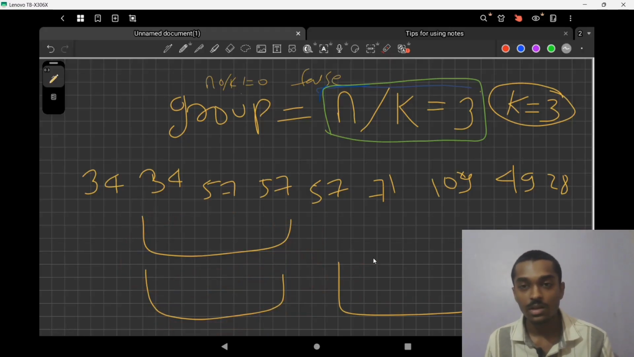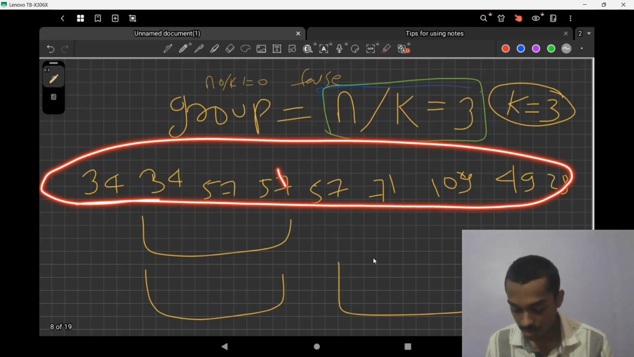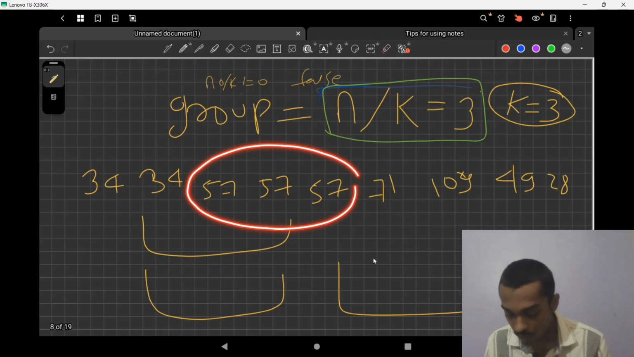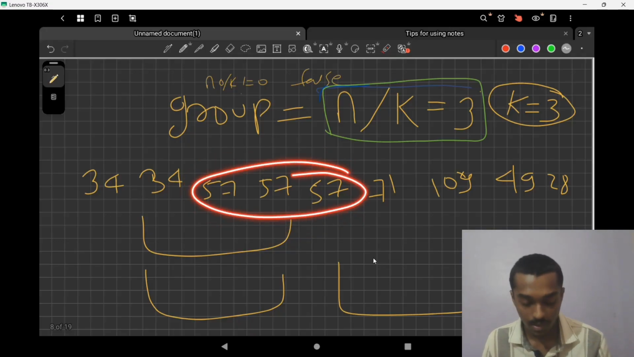If all the values are distinct and we can divide them into 3 groups, it is very simple, right? This is valid. If the values are distinct, we don't have to think very much; we just have to think about similar values. In this case 57 occurs 3 times, so the max frequency is 3.